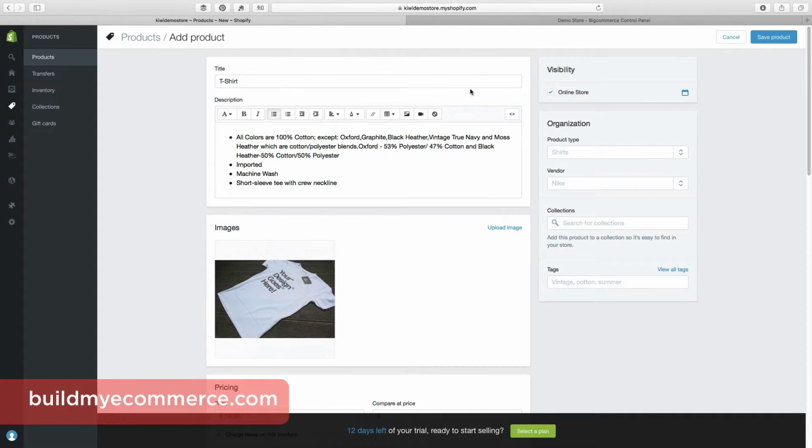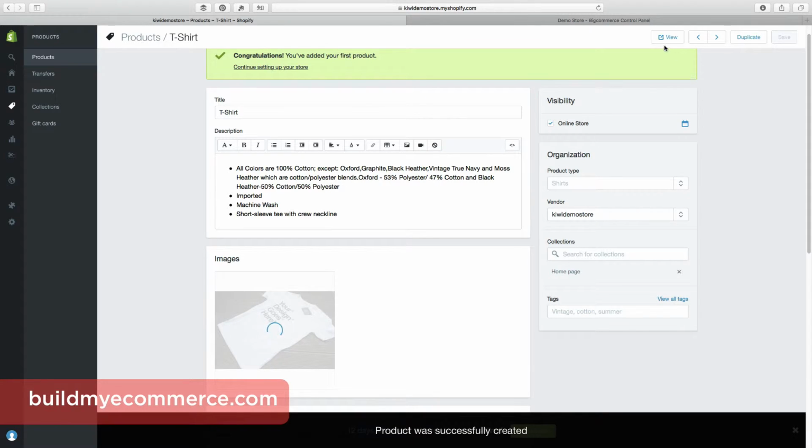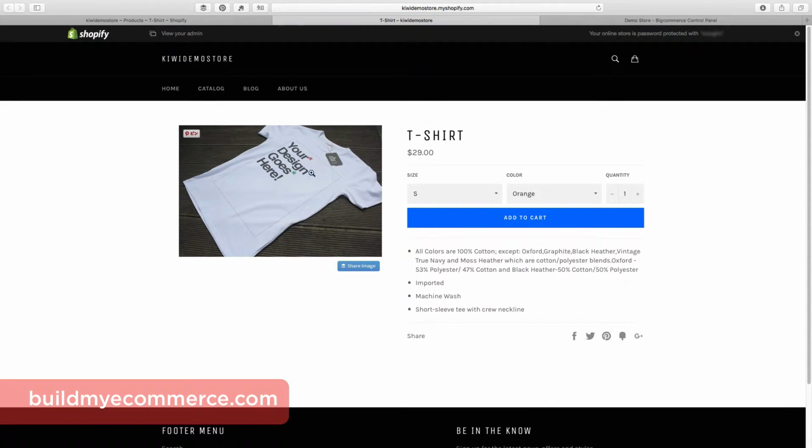And let's scroll up, and let's click Save Product. And let's click View to take a look at the product page. So here I have the product with my description here, with different sizes and different colors. Okay, so let's just see how this process works in BigCommerce.